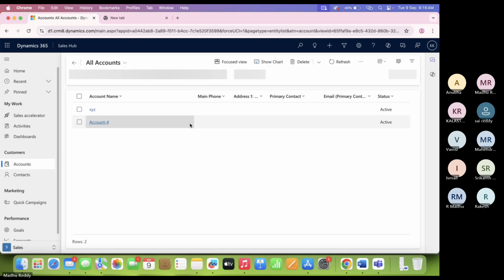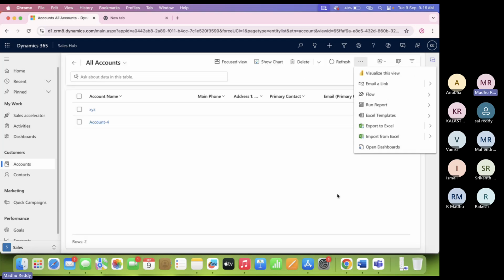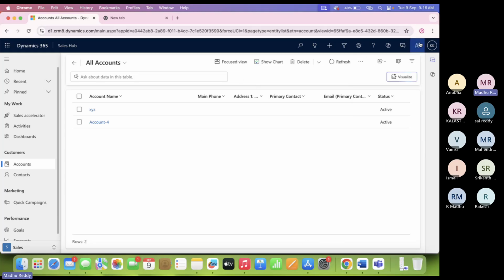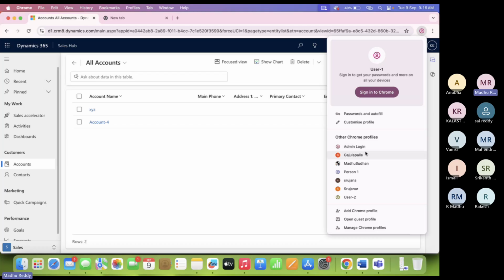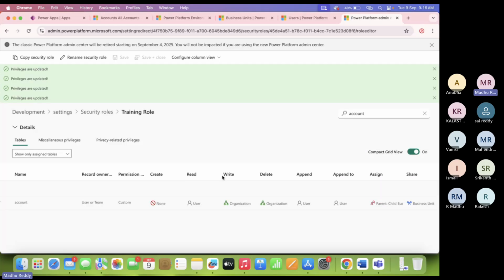I don't know, somehow the share permission is not coming. I'll explain it maybe tomorrow in the first session. But till now, is everything understood? Read, write, delete, assign, with all the access levels.